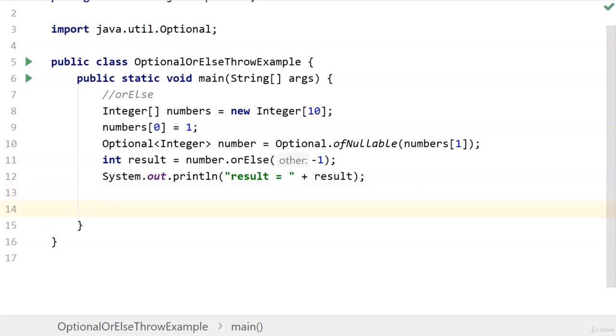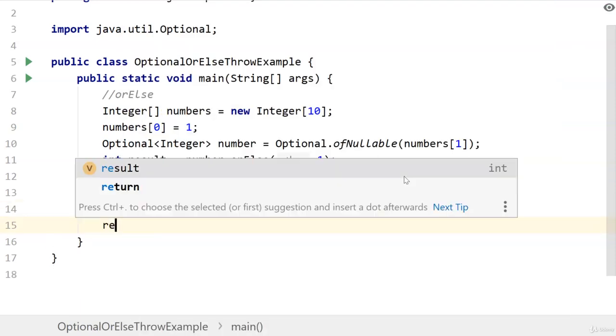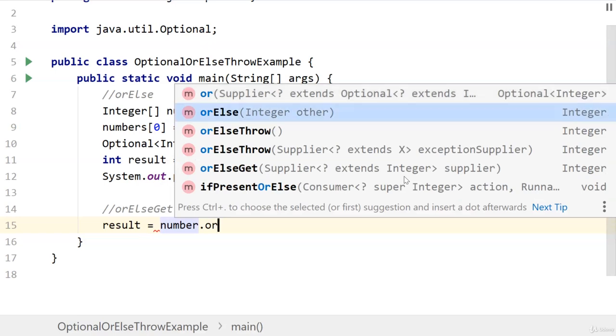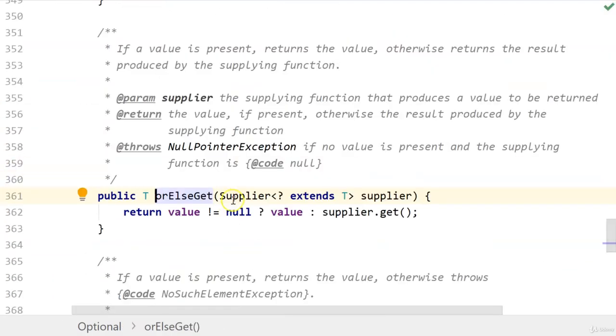Now let's look at the example of orElseGet. The only difference between orElse and orElseGet is that orElseGet takes a supplier. So in this case, what we can do is at first assign it, result is equal to number.orElseGet, and you can see that it takes a supplier. And also look at the definition here, that it takes a supplier. If a value is present, return the value, otherwise return the result produced by the supplying function.